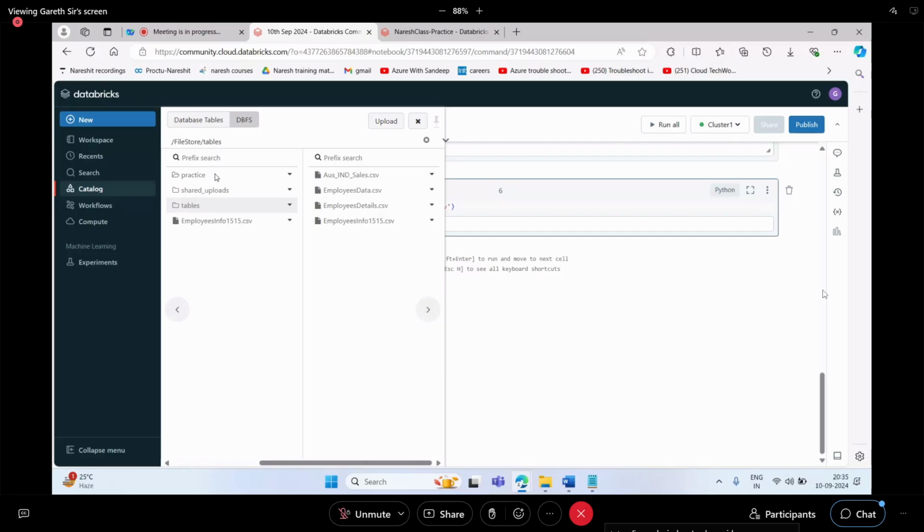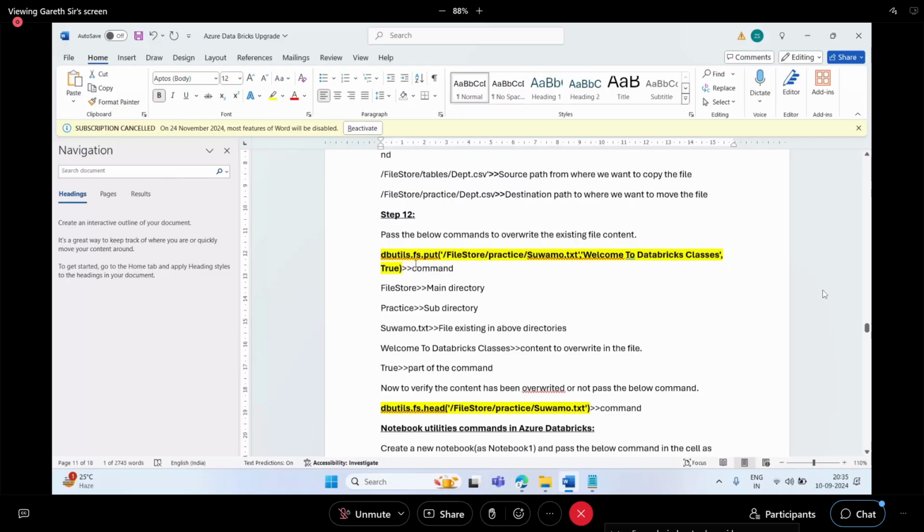Okay, guys, this is the syntax and Python scripts that you can use here. We use dbutils.fs.put. What is this? Pass the below command to override the existing file content. FileStore is the main directory, practice is the subdirectory, and this is the file name. Welcome to Databricks classes is the content to override in the file.